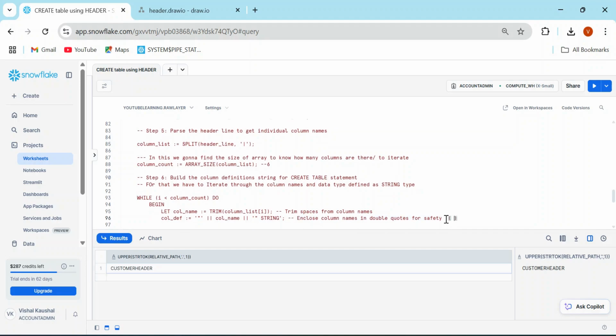So let's say the first one is a customer ID string. This column name will return the cust ID for the first block, but the column def will make it cust ID enclosed in double quotes, like that, with the string. So this is what we're going to get during the first iteration.